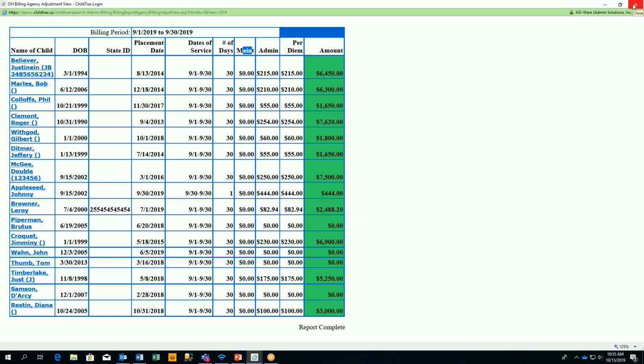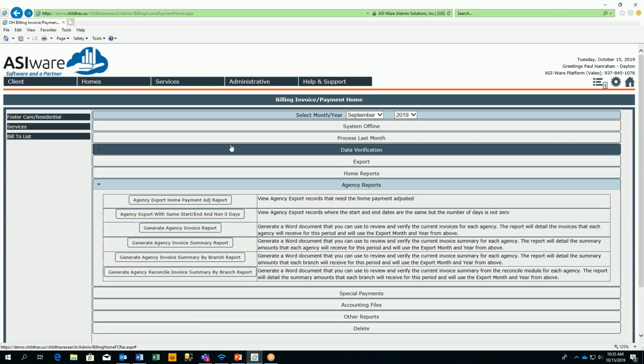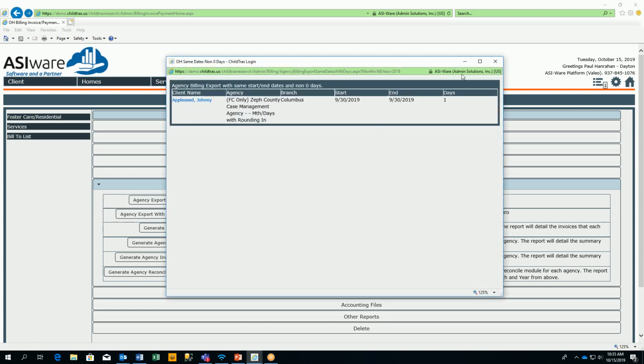Not a whole lot of people run this anymore. That billing comparison report that we ran up here under data verification is going to find those problems. But that's what it is. It's a data checking tool. This one is also a data checking tool.